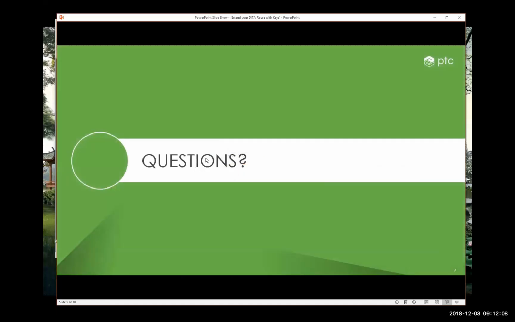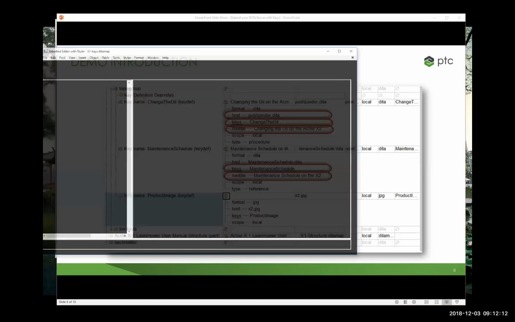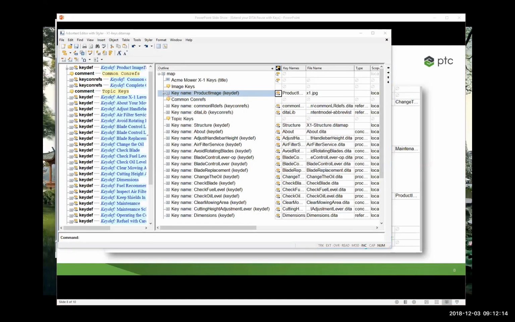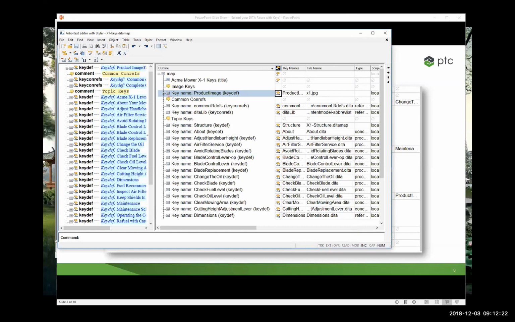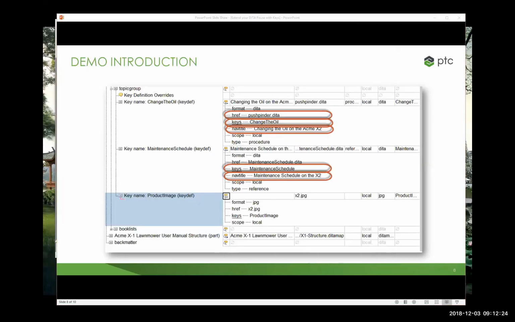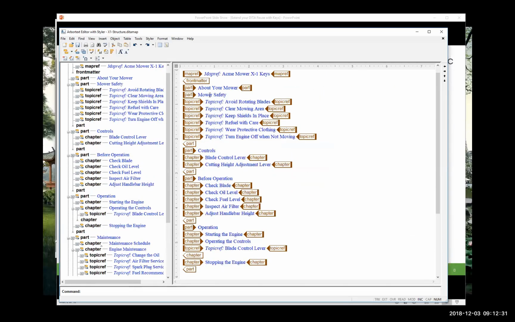So let me, not questions yet. Let me go ahead and show you in the product some of the demo part of this. So if we take a look here, I've got too many windows going on here. Let me show you first of all the structure. Remember I said both of them pointed to the same exact structure.